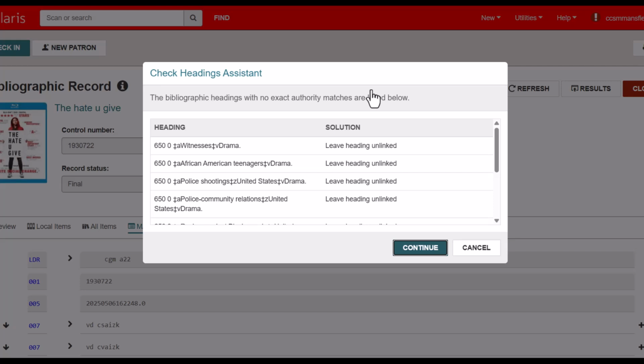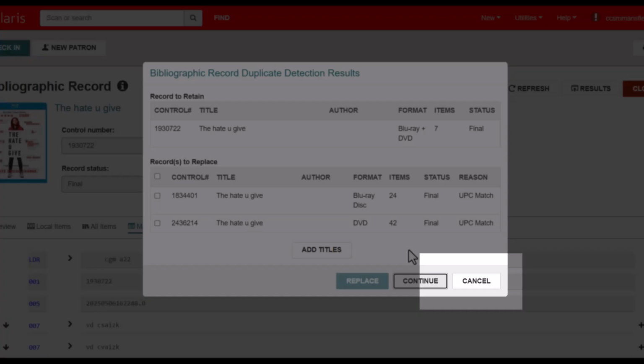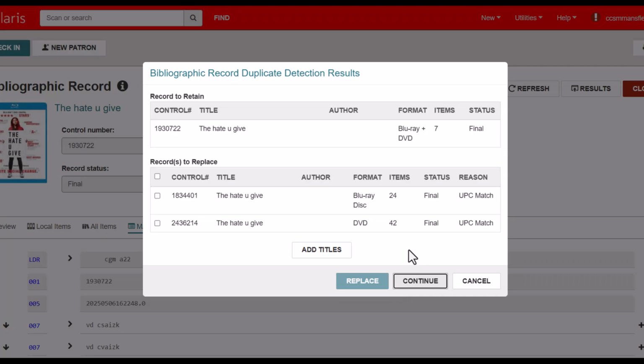The Check Headings Assist dialog box opens. It lists headings that do not have an authority record. This can be bypassed. Click Continue. Next, the MARC validation dialog box appears and displays any errors in the MARC tags. If you see any, press Cancel and return to the MARC record and correct the errors before pressing Save again.